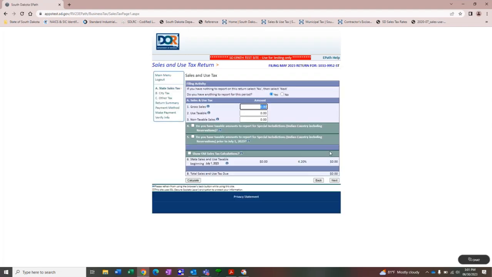And it's going to take you to the first page. If you have anything to report, you are going to make sure this stays yes. If you don't have anything to report and it is all zeros, you will click No. For this example, we will have things to report. Your gross sales is everything you collected during that time period before you collected the South Dakota sales tax. Our system is automatically going to do the math on that, so you just don't want to be paying the tax on the tax. For this example, we collected $5,000 during this time period before the tax.